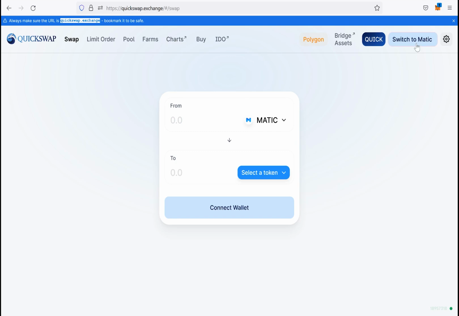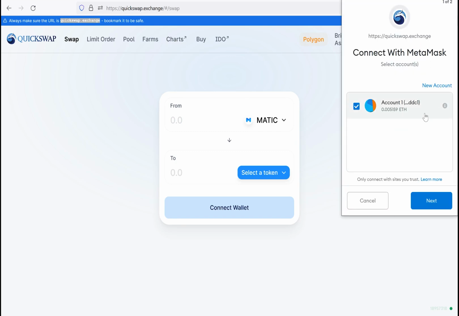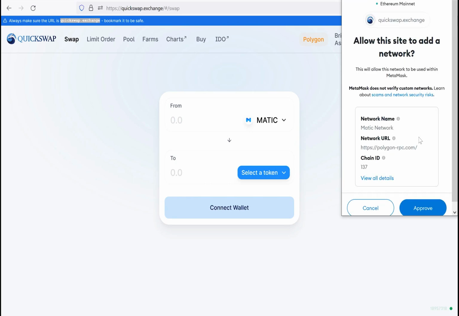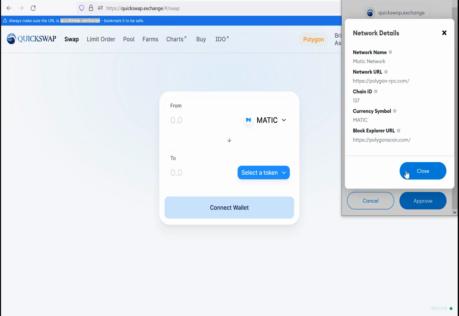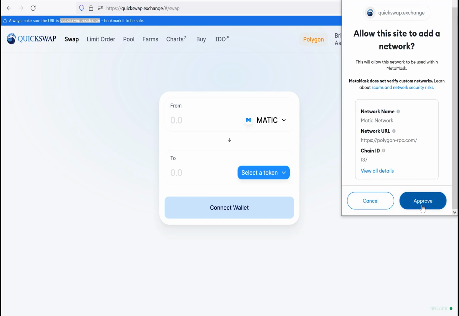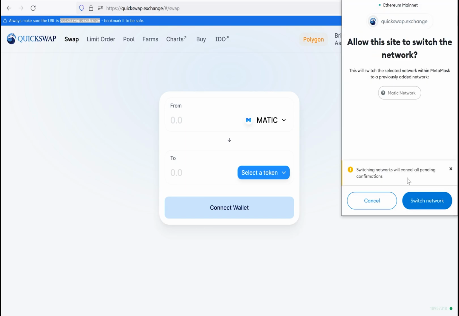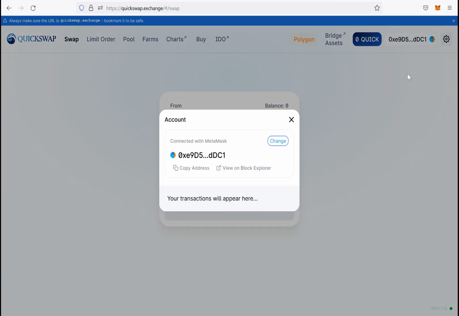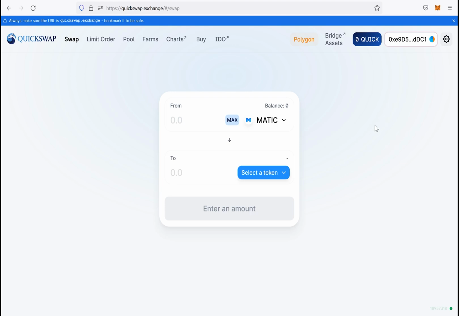Now click on Switch to MATIC and then on Next. Click on Connect. Then it will ask you to confirm that you want to add this network to your address. You can view all the details before clicking on Approve. Now you can click on Switch Network in order to be able to interact with QuickSwap. The Polygon network has now been successfully added to your MetaMask wallet.